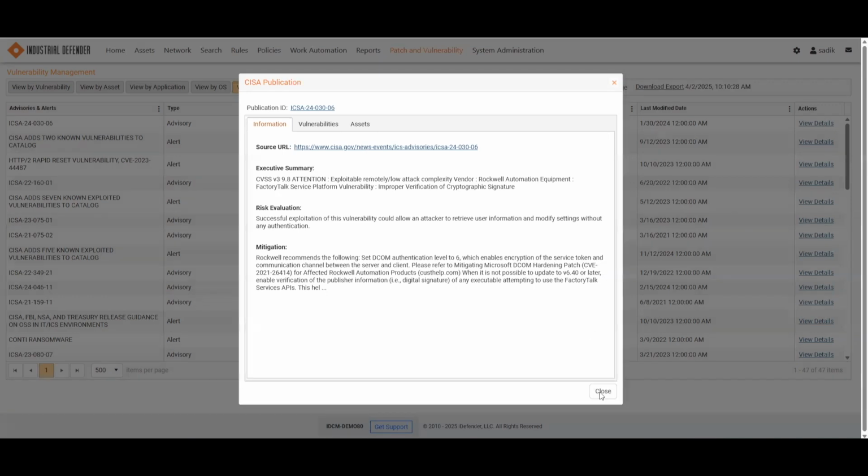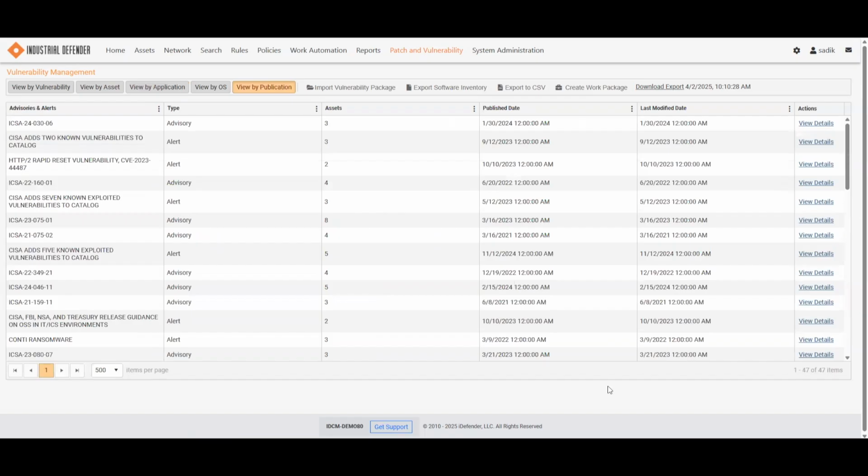So that's pretty much the high-level summary of the VMS part of the Industrial Defender solution.